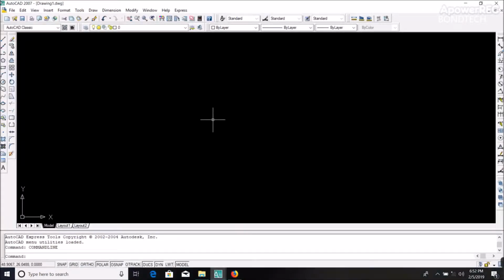When you look at the interface, for those who are just using it for the first time, you can take your time and get used to the tools. But before you start using your AutoCAD, you have to do at least some major setup that is required for you to work and start your drawing. So we're going to start now.